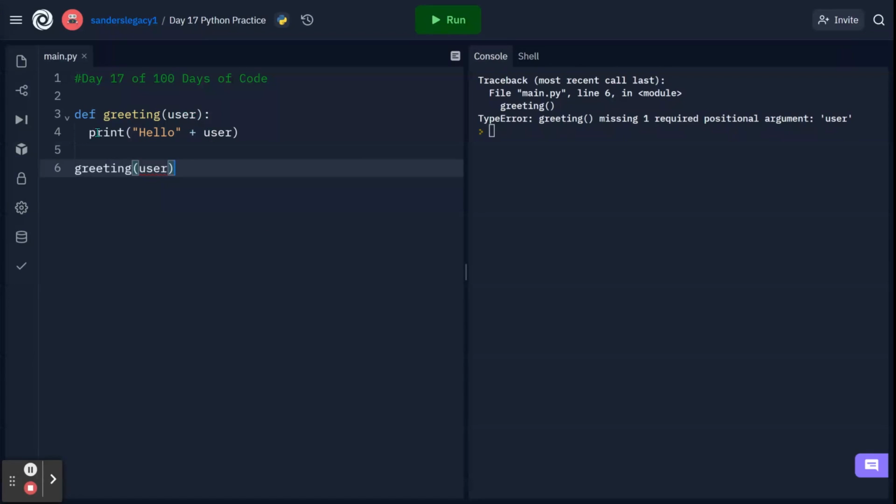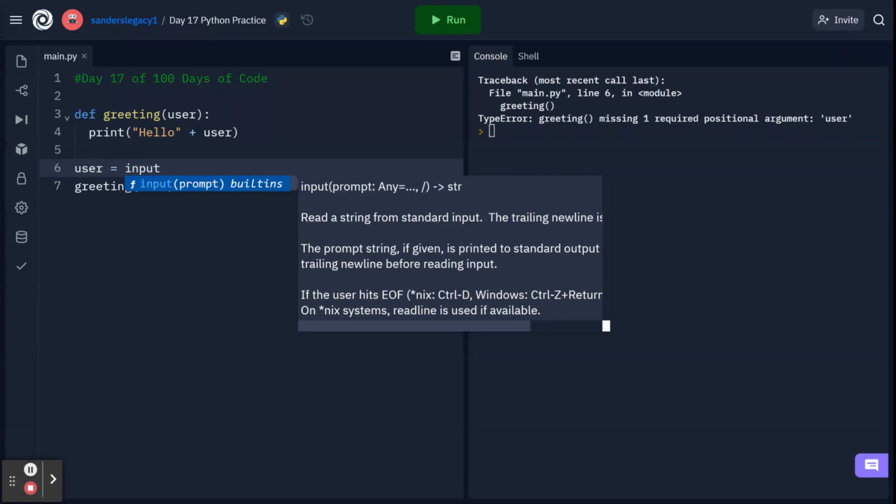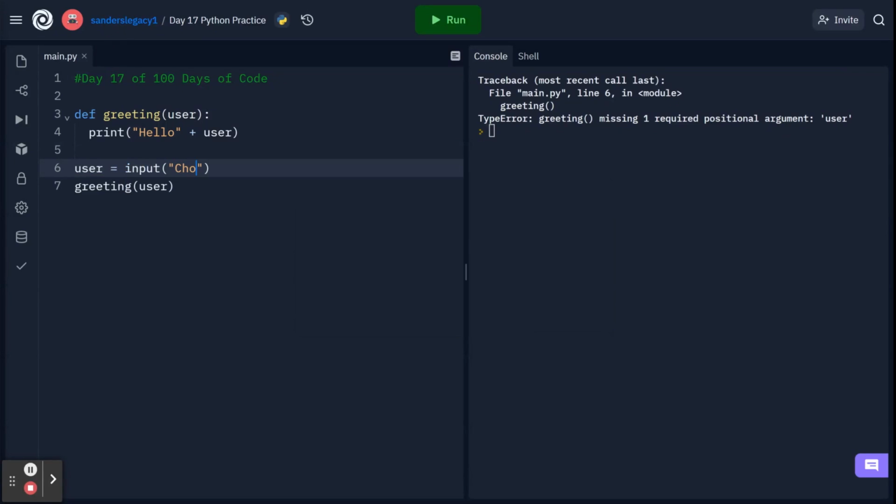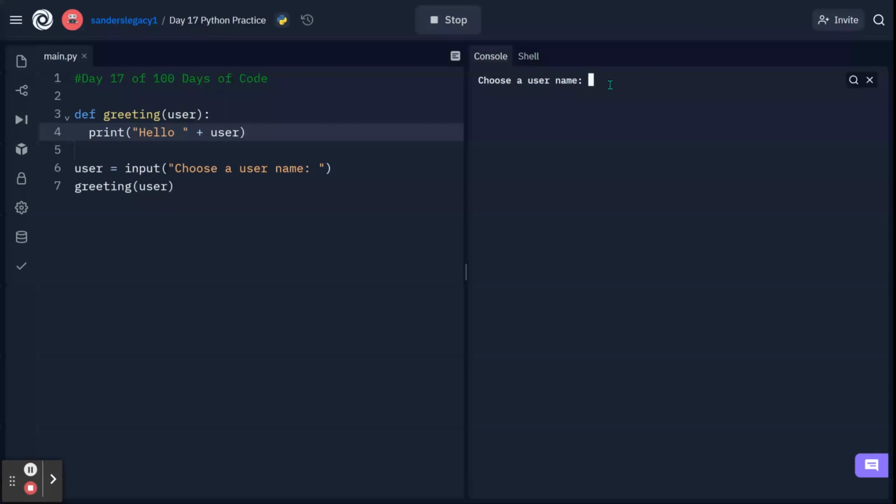Okay, but since I have this variable here, I also need to define the variable. So I want this to be input, and I want the user to input to choose a username. Let's say like that. Okay, so this is how I would set that up. When I run it, it prompts me to choose a username. I enter it, and then it greets me by triggering the function, the data that I placed inside this print function.